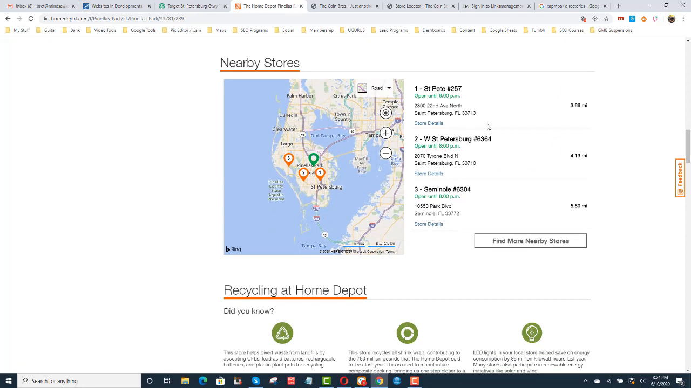Okay, so there's three. Oh, that's why, because they're using one location page. They're using one location page for three locations. So they just put all the stores that are located in that zip code on one page. I would have built three separate pages. Okay, but they have all the addresses right here. Boom, boom, and boom. See that?